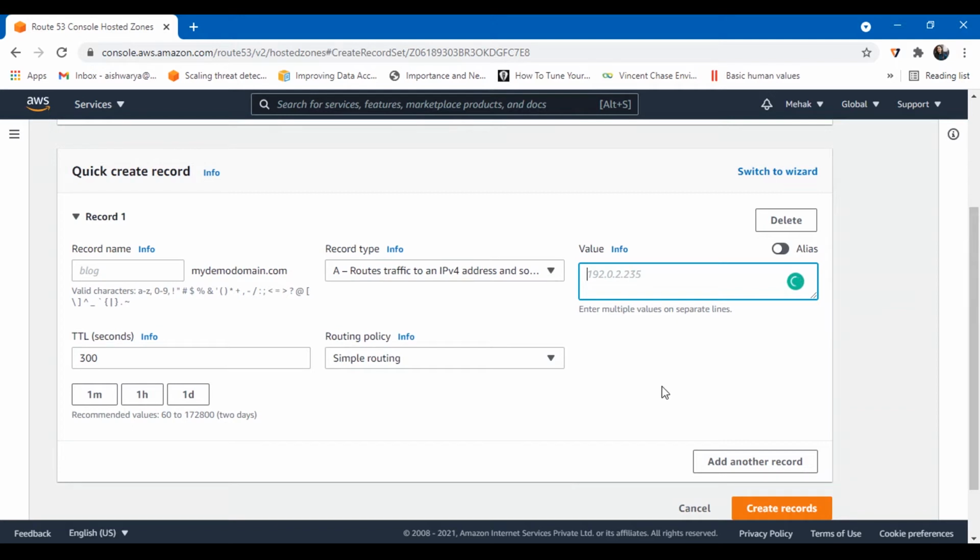Let's say you have an EC2 instance, and you want to route the traffic to that particular EC2 instance, maybe because your application is hosted on it. So you will specify the public IP address value here, and here you will set the TTL. I'll be telling you about TTL in the coming slides, so let's skip this as of now. Here I'll be choosing the routing policy.